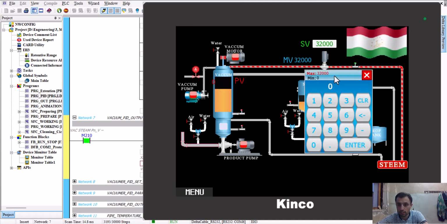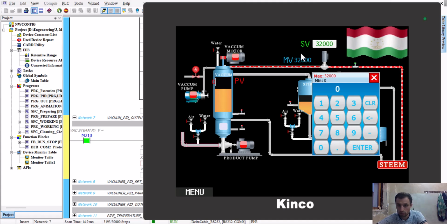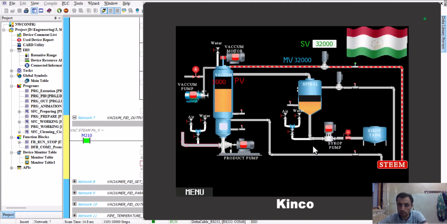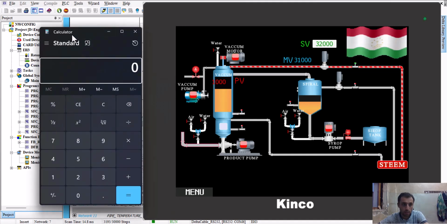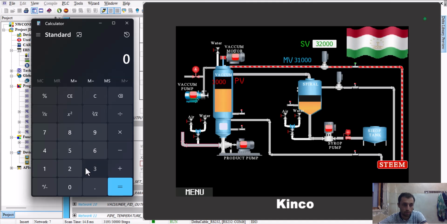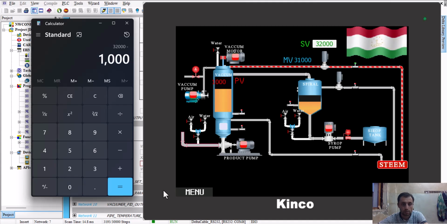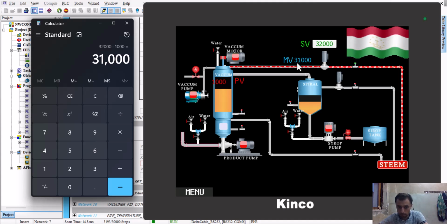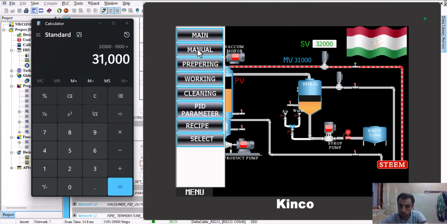Now the differentiation between the set value and present value becomes the set value. Now I will put 100. Now you can see, if you want to make the differentiation, for example 32,000 minus 100. Now this is our MV value. What is the P parameter's meaning? This also belongs to, that one was the percent.